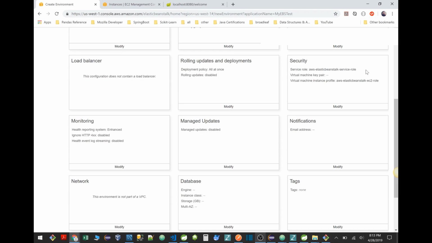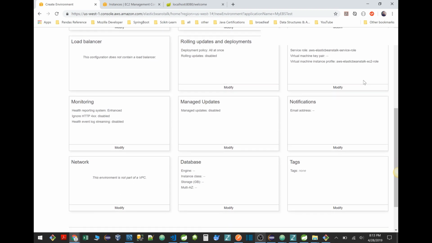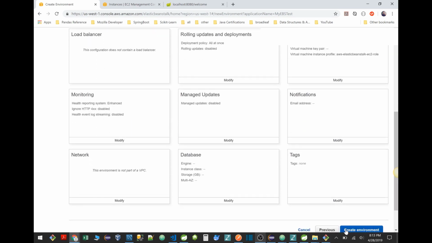So for security reasons, I'm going to pause this video here. So remember, two things need to change here. One is network, one is security. I don't want to share my keys, so I'm going to pause this video here and then change them and click create environment.